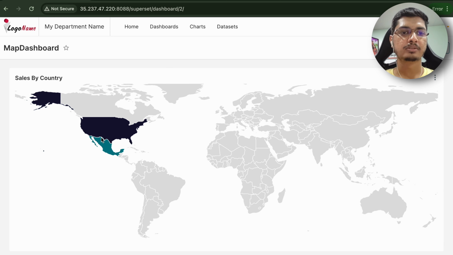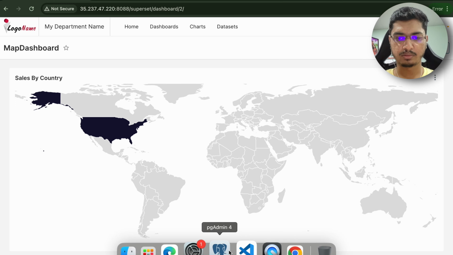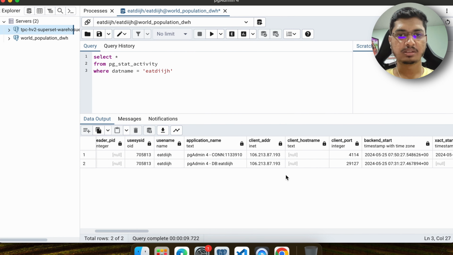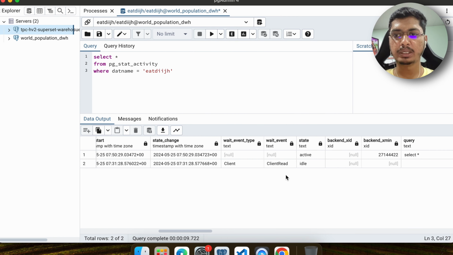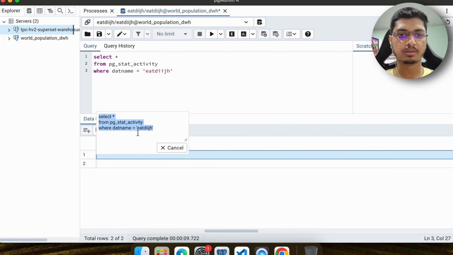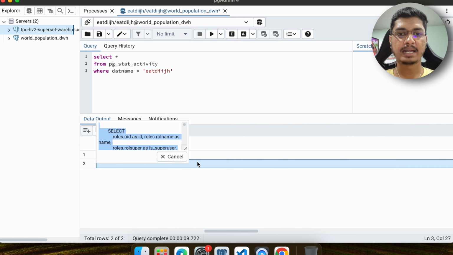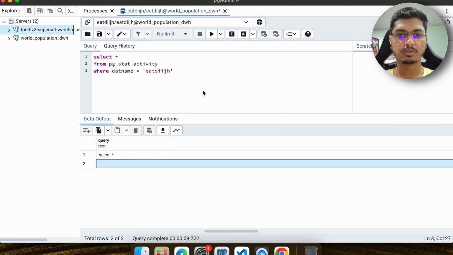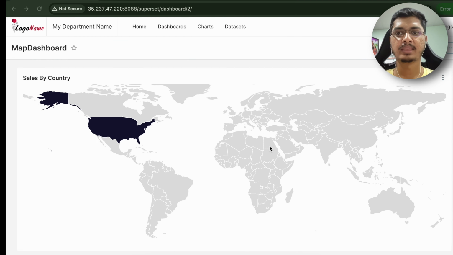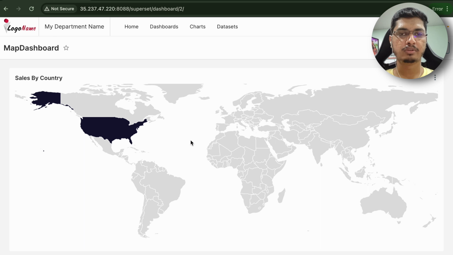already worked. You can see it is just showing US data and everything else is blank. Why I am running this query: I wanted to show how the query looks when you add that where clause. So hopefully next time it will come here. Okay, so this is specifically for the US user.